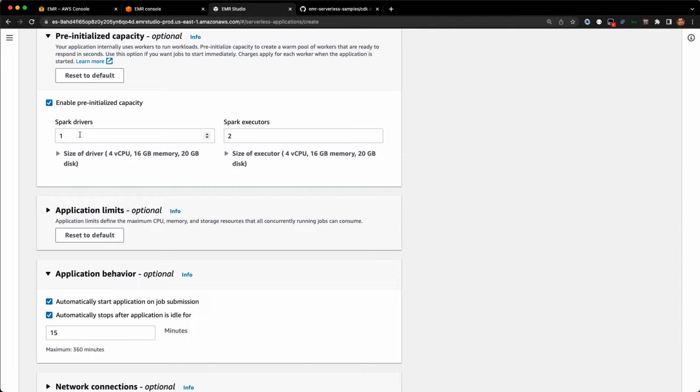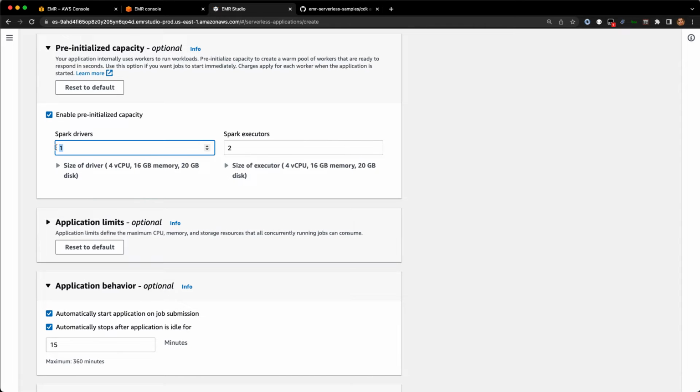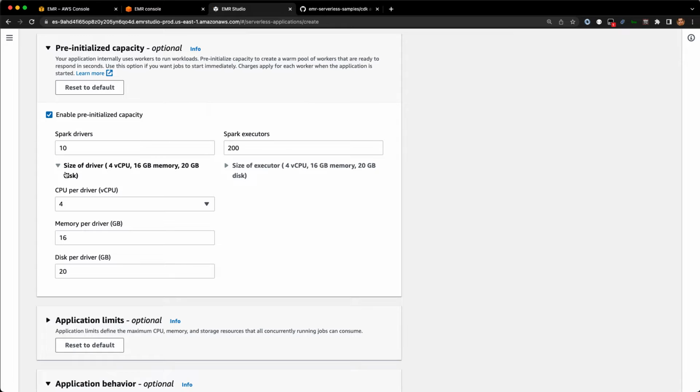You can also configure your pre-initialized capacity up here. You can bump it up to maybe 10 Spark drivers and 200 Spark executors if you want. It really depends on your workload and how many folks are submitting jobs, or how many machines are submitting jobs to this EMR Serverless application.